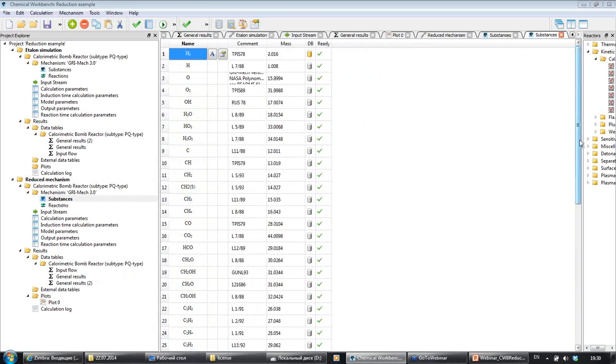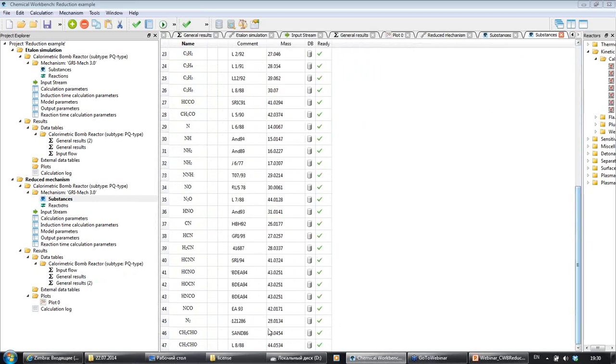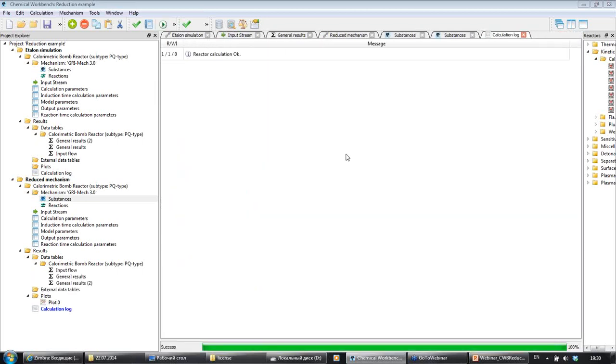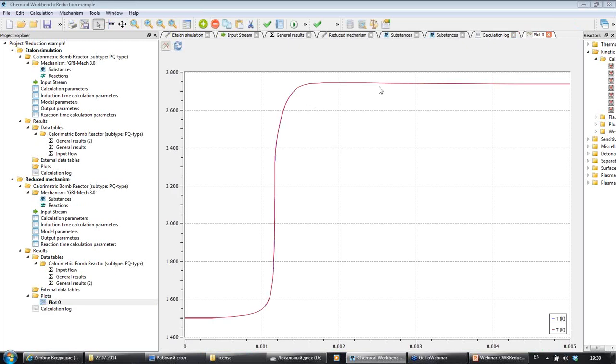And now the mechanism is inside of the Chemical Workbench, inside of the same project. We can review this mechanism. You see that now we have a reduced number of species. Also, we have a reduced number of reactions. And now we can run the simulation. The simulation is completed, and if we take a look at the plot, we will see that the reduced mechanism reproduces the prediction of the original mechanism with very good accuracy.